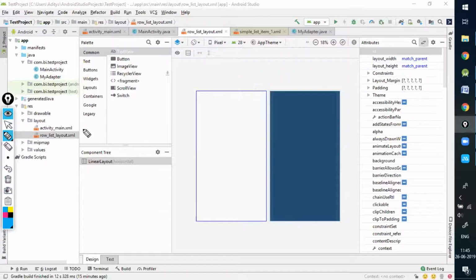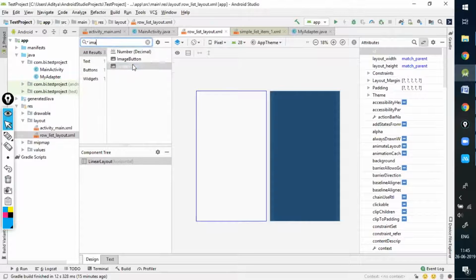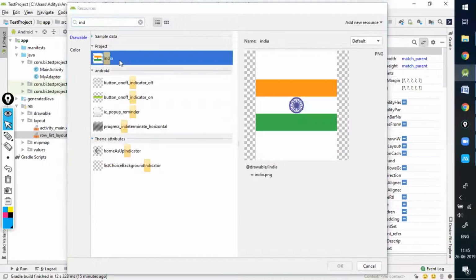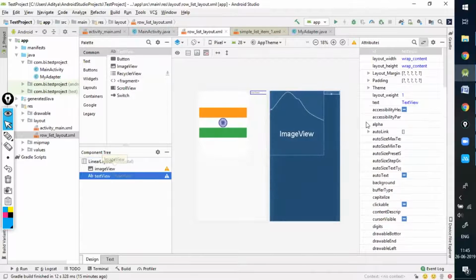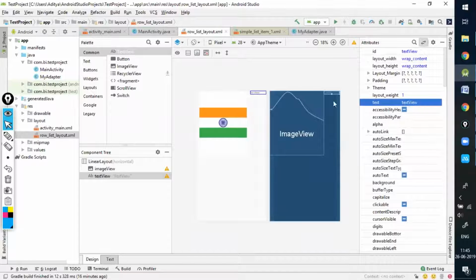The first thing I'll add is an image view over here. So I'll just go with image view, insert it over here. Let's select image of India. Done. Next thing you have to add is a text view. Name this text view as, let it be text view only. Whatever it was, let it be that way.